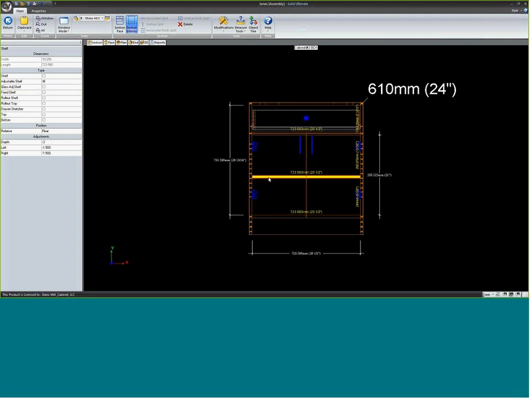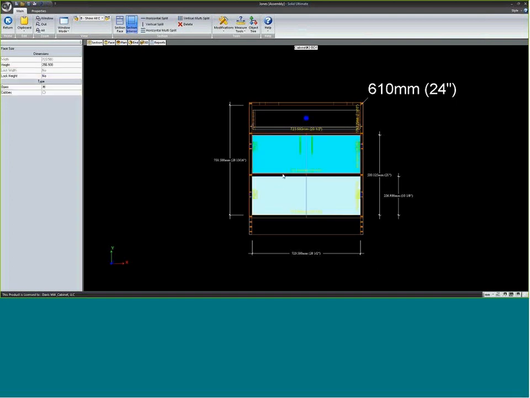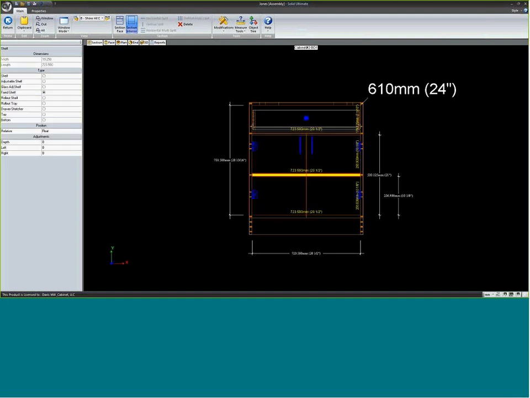I can also take this shelf here. If I click on it, it tells me it's an adjustable shelf. I can turn it into a fixed shelf if I want. Notice my adjustable shelf pins just went away, and I have dowel holes now, so I can position that wherever I want. Right now, notice it didn't let me drag that.